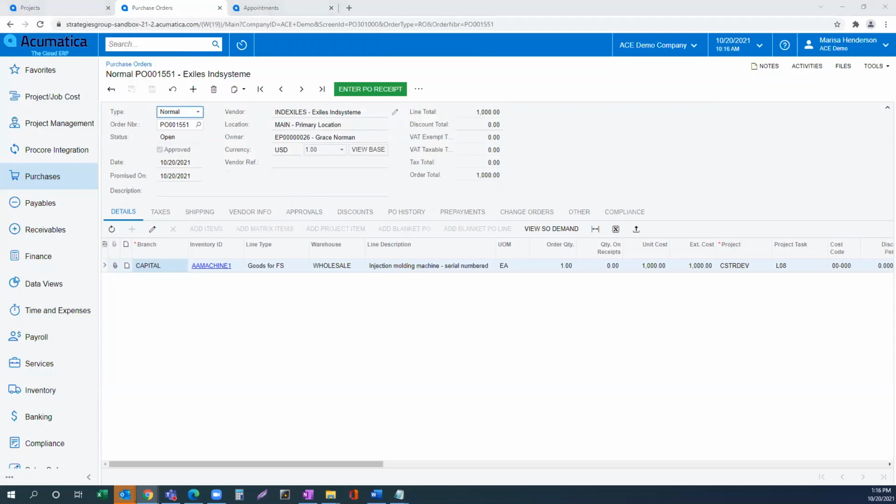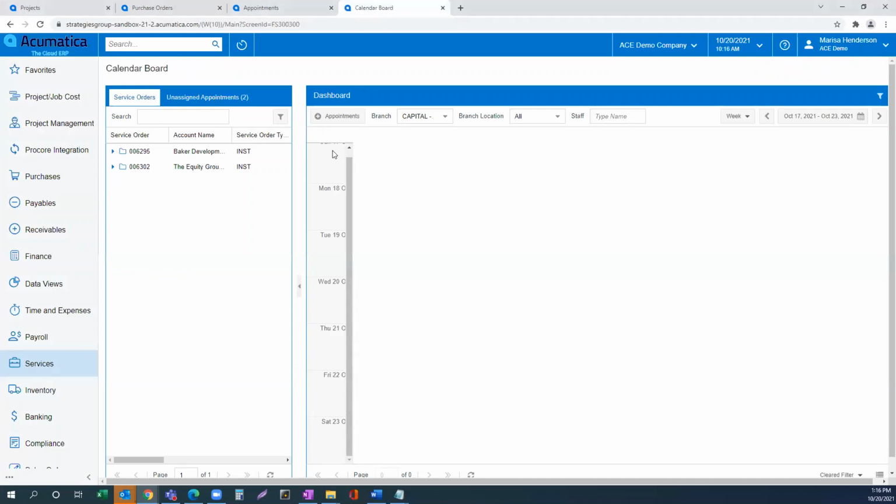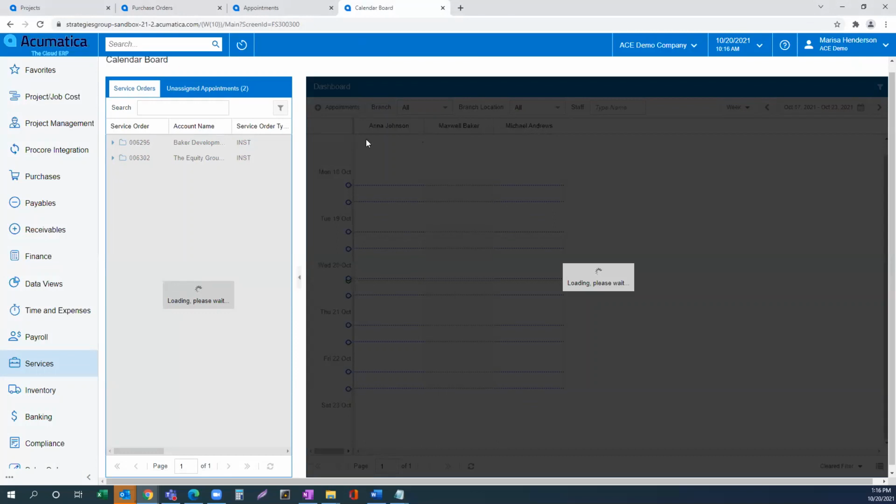Okay. One of the last things I wanted to show you was the calendar board. For the 2021 R2, there's a lot of cool little features that you can do. One of the things you can do is you can take a service order and you can attach it to an actual employee in your system to create an appointment.